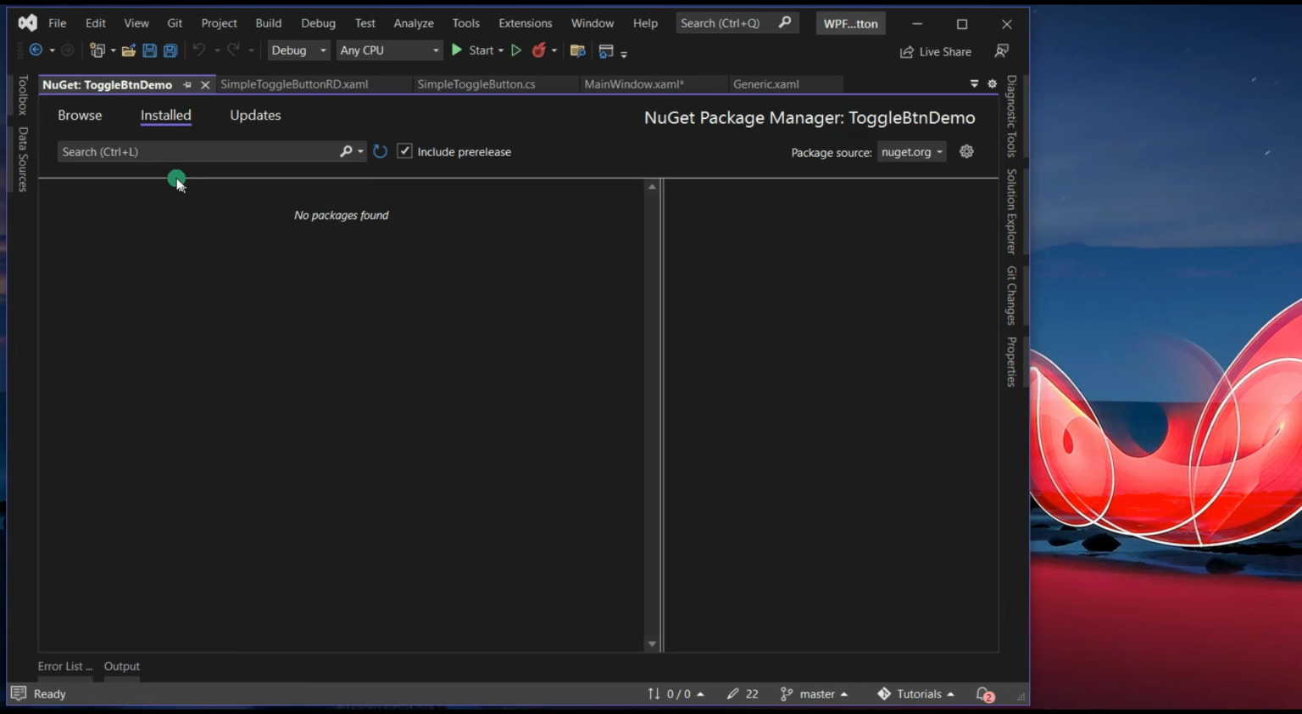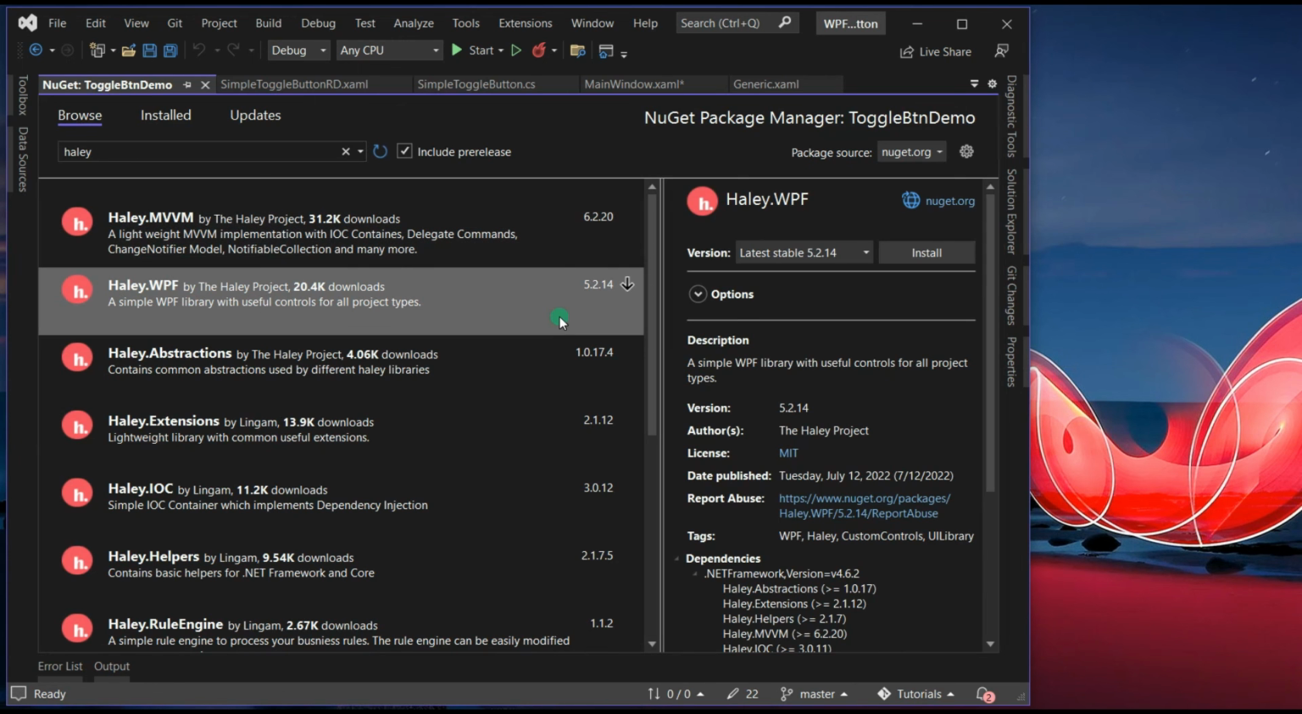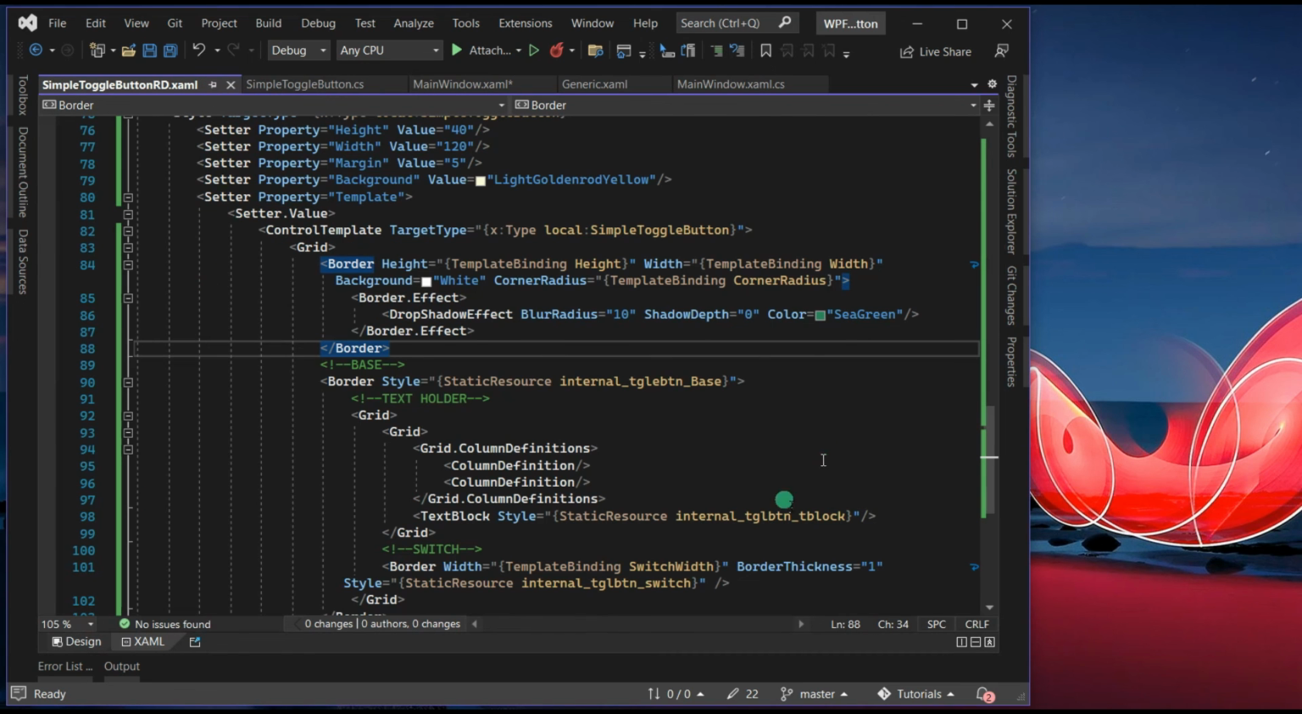Use NuGet, search for Haley and Haley WPF. If you install Haley WPF, you would get the Haley libraries, and it's already a part of Haley library. It's not called a simple toggle button, it is called plain toggle button with almost all the same properties. Whatever we have here is present there. You can check it out as well.